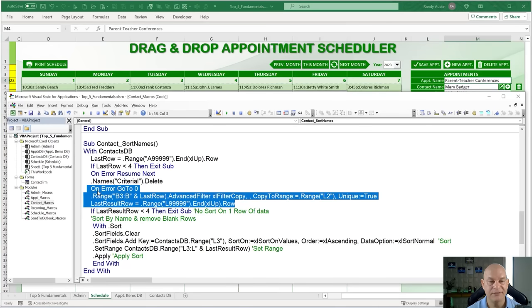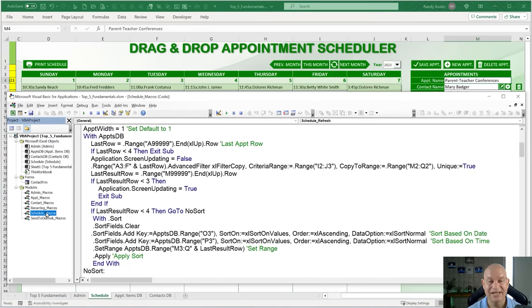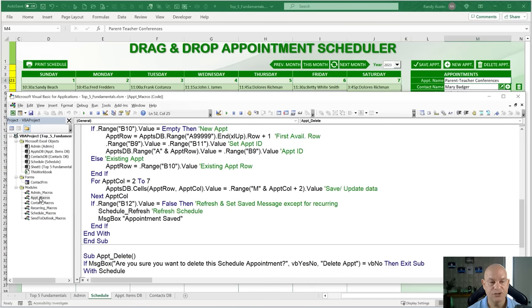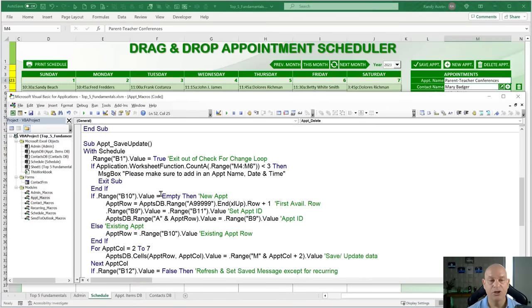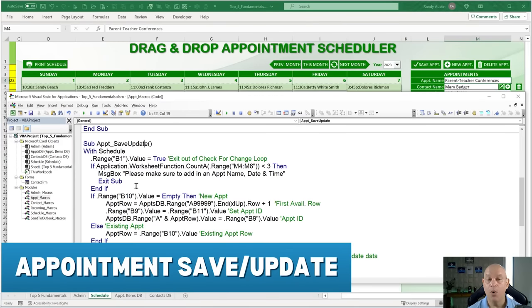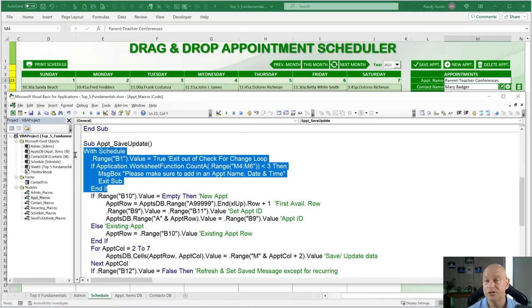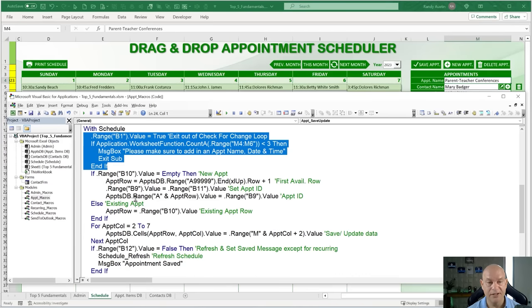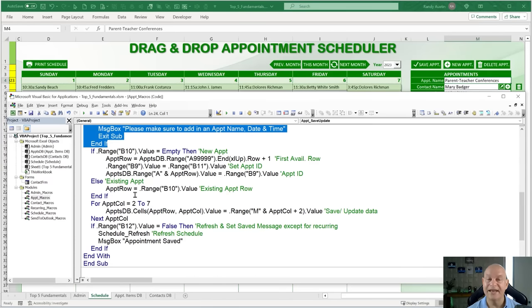So we're gonna go back into the developers. This time we're gonna focus on the scheduling macros, and actually we'll go to the appointment macros here, and we're gonna go to this save and update. Now, once you have ensured that the fields have been filled out correctly, we want to make sure whether it's a new or an existing appointment, we're gonna determine the row.